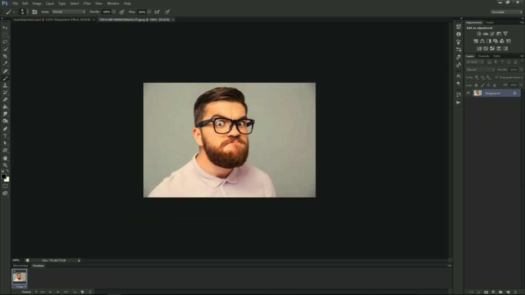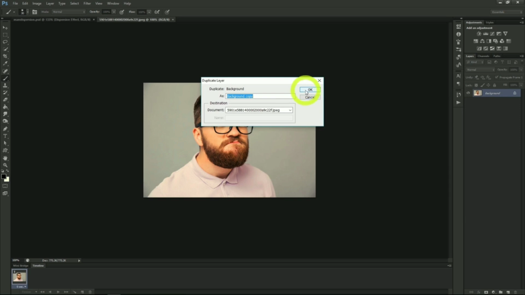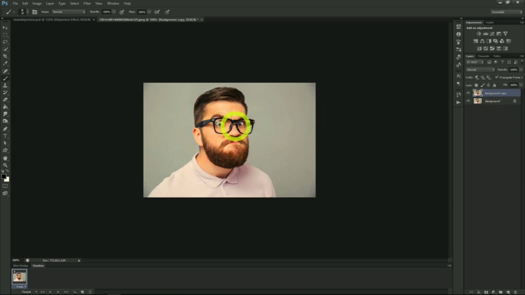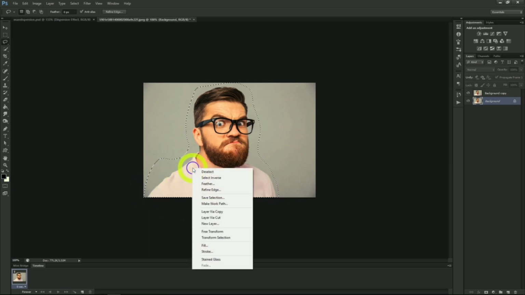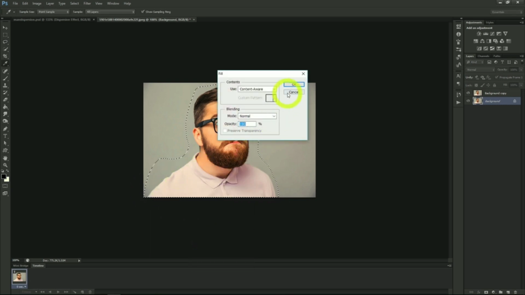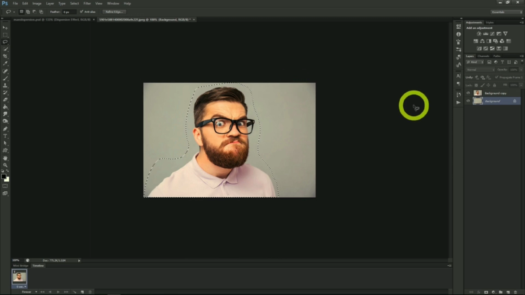I've opened up an image of a man here. First, I'll start by creating a duplicate layer of the man in the background. Then I'll lasso over the man in the background layer. Right-click, and then do Fill. Make sure it's set to Content Aware, and it will let you fill in the background over the original man in the picture. We'll then select the entire model by using the Quick Selection tool.